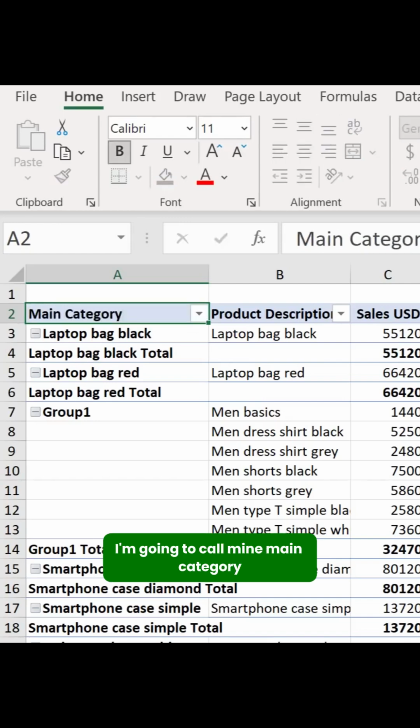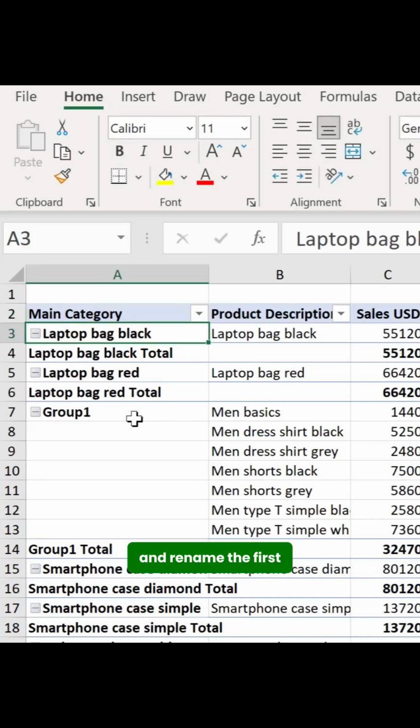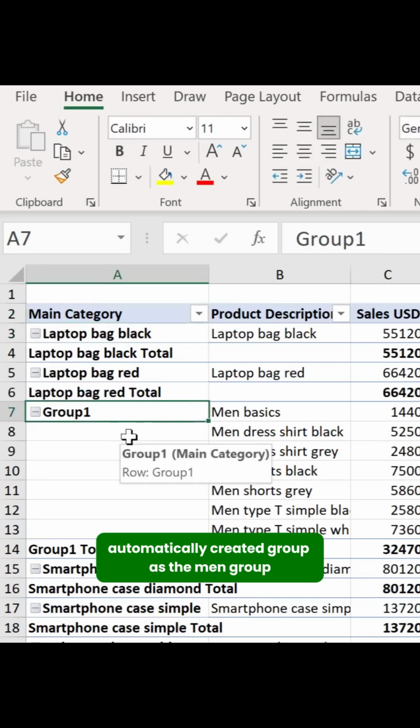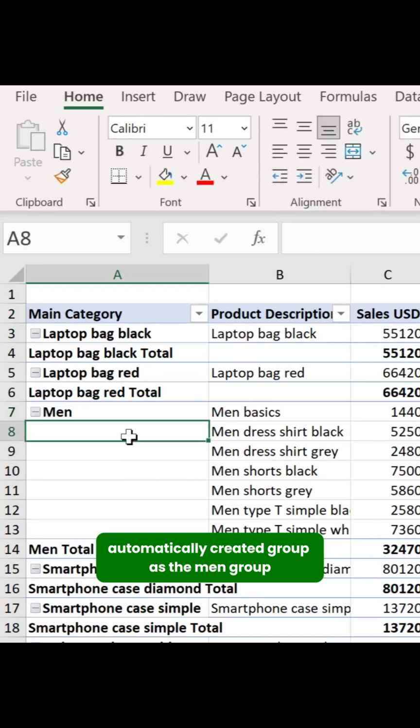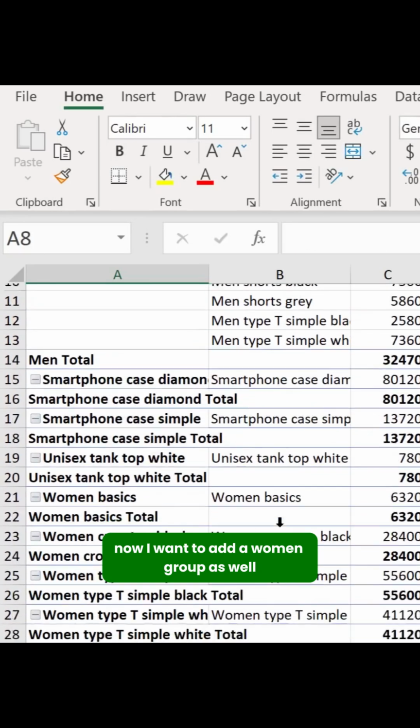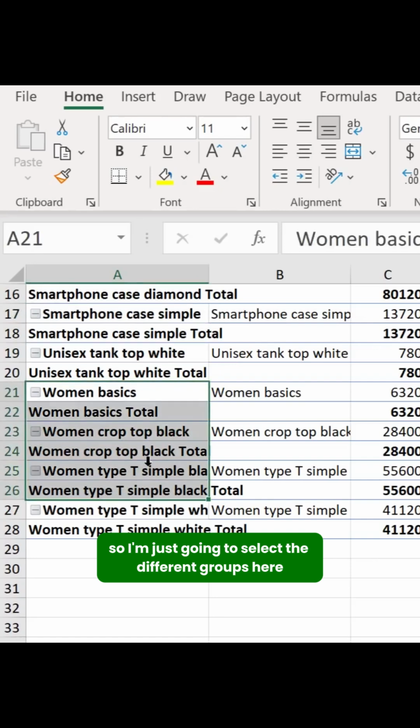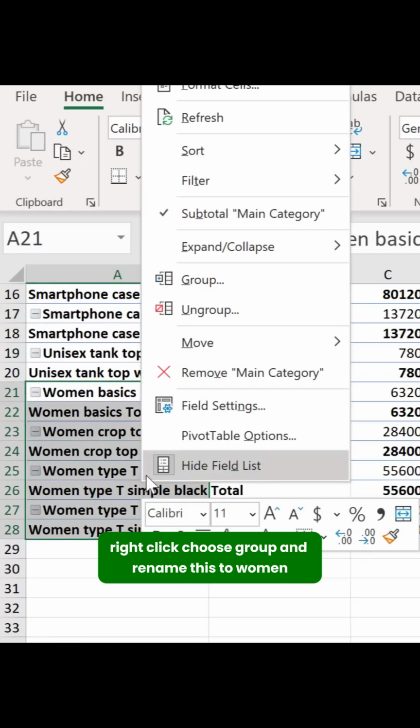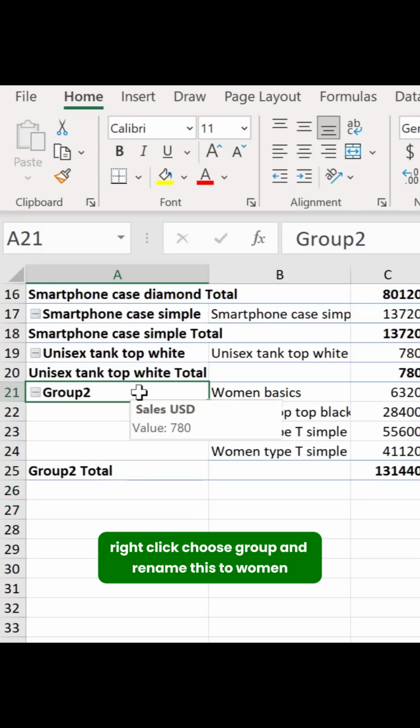I'm going to call mine Main Category and rename the first automatically created group as the Men group. Now I want to add a Women group as well. So I'm just going to select the different groups here, right-click, choose group, and rename this to Women.